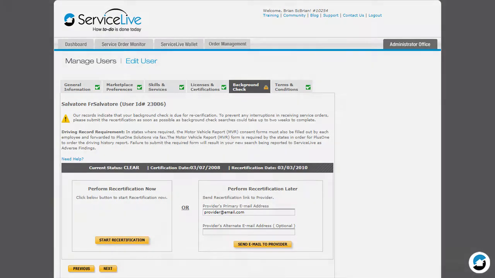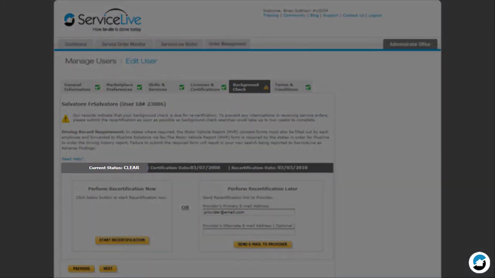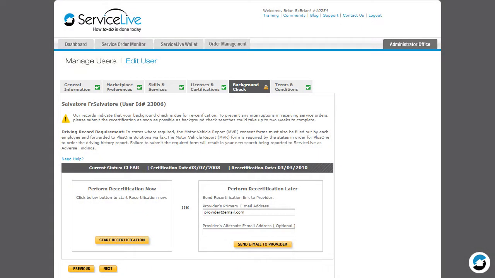On the Background Check tab, you'll see the current status of the background check, the date of the original background check, and when recertification is due. The recertification process may begin no earlier than 30 days before the recertification date.